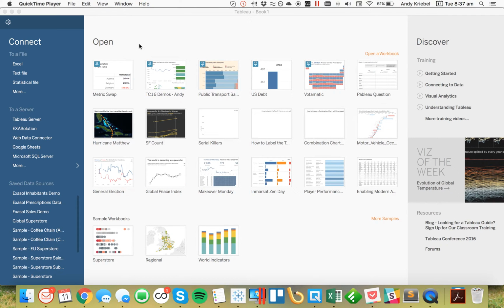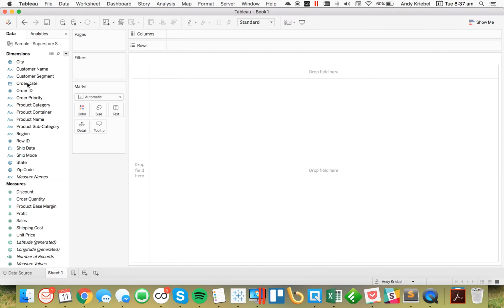In this week's Tableau Tip Tuesday, I'm going to show you how to limit the number of marks that your users can put in a view. To start, I'm just going to go ahead and connect to my Superstore sales data source.